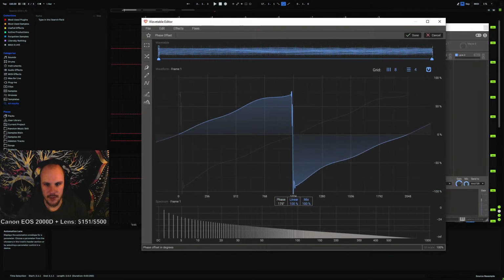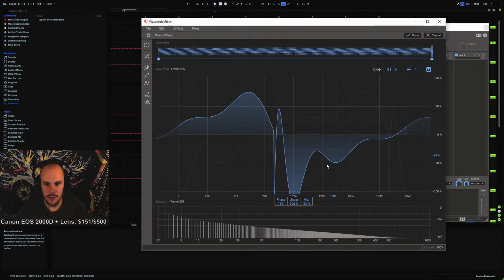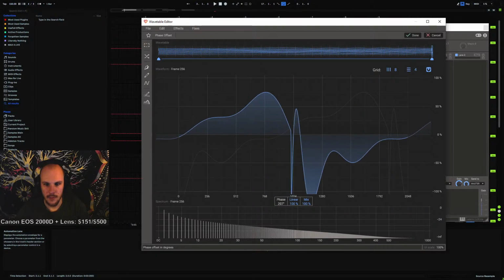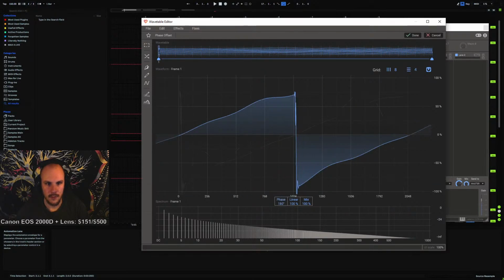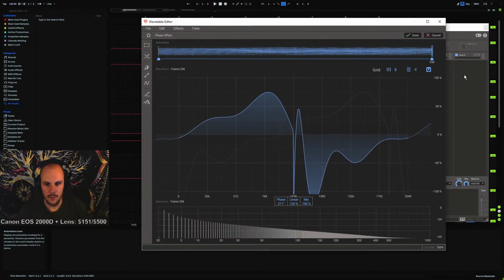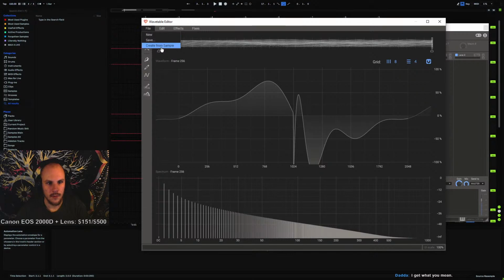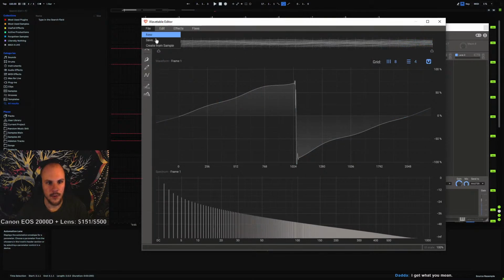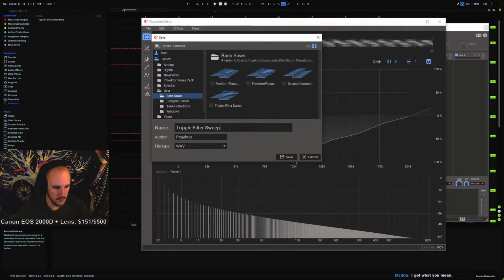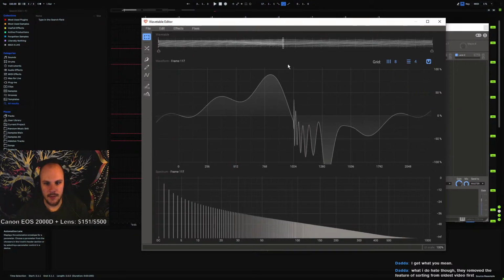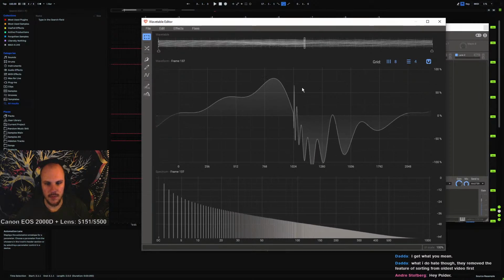Okay, so let's set a starting point here. 180 degrees, then our end point. Perfect. Oh, wrong button. Triple sweep. This should not bleed into the next frequency anymore. It's doing it a little bit, but it's not that big of a problem.